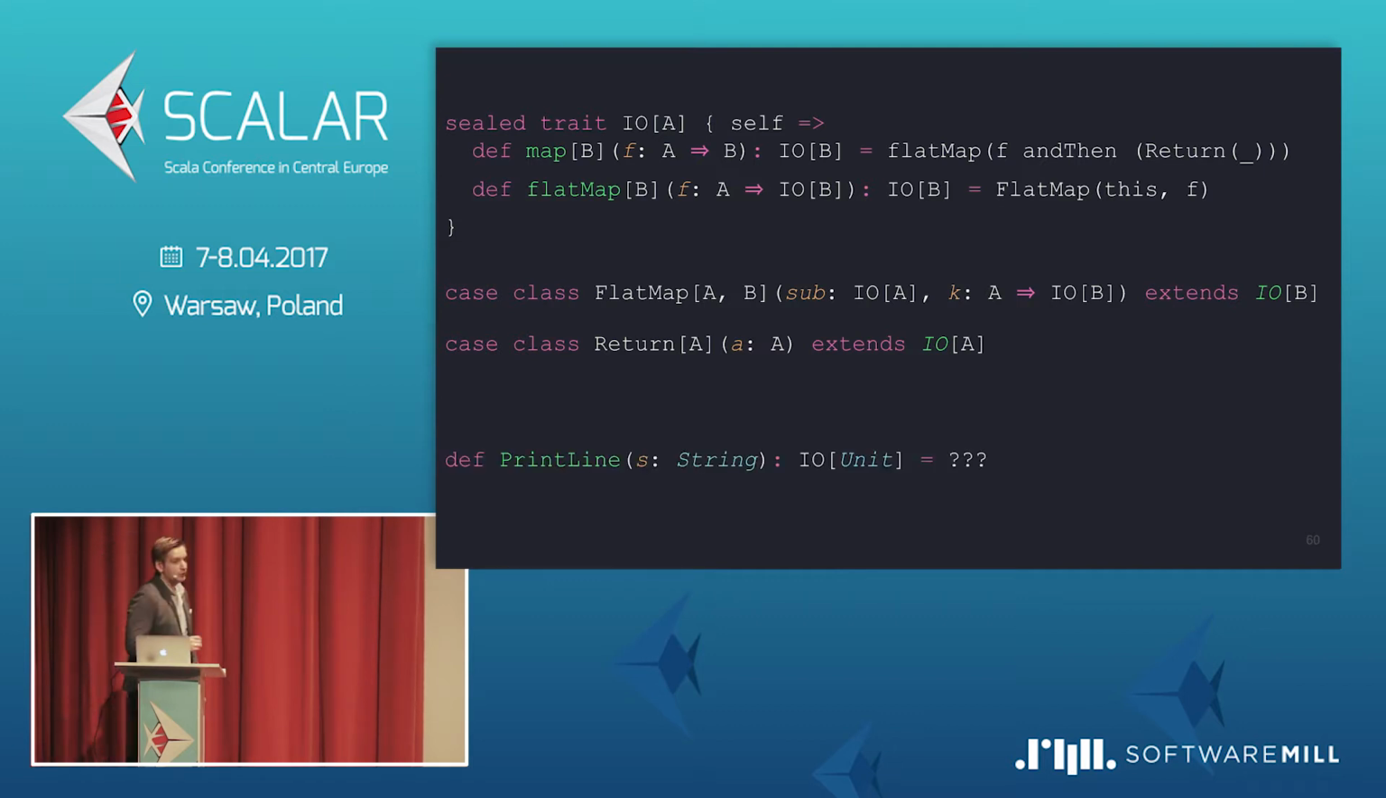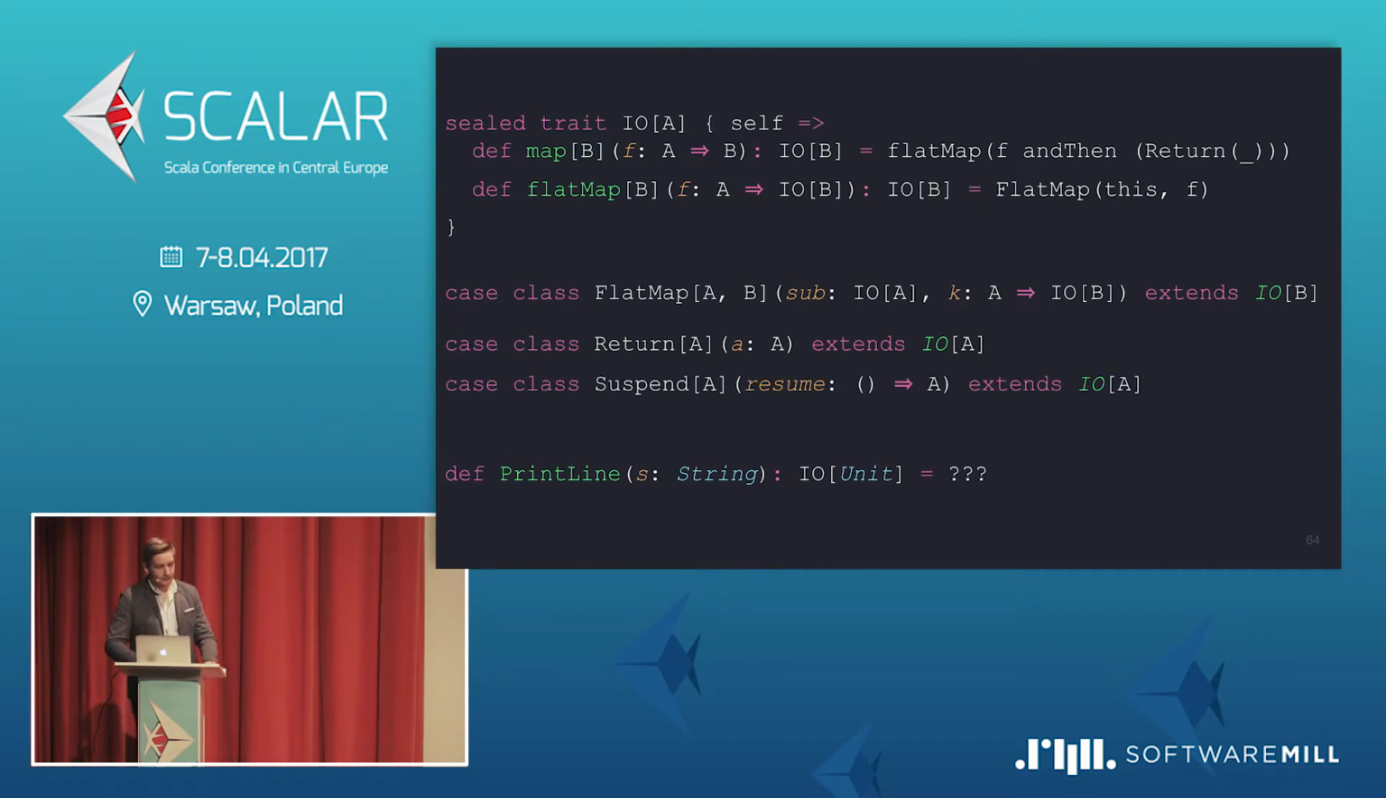So let's try to do the println thing using the new data structure. Println, maybe like this, but no, this is not the right way to do it. Why? Because this is the same as what Future does. It will eagerly evaluate the println, and this is not what we want. We need to think of something else. So let's add another data type, Suspend. We want to suspend the computation. And now our println looks like this.